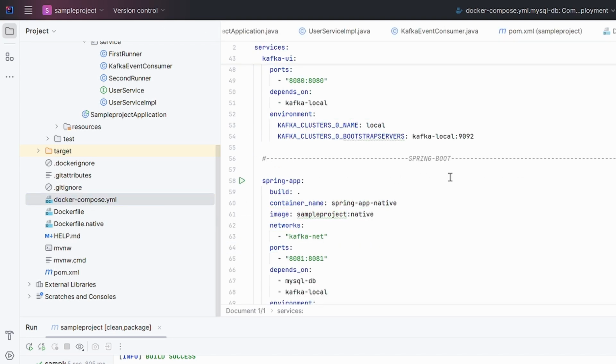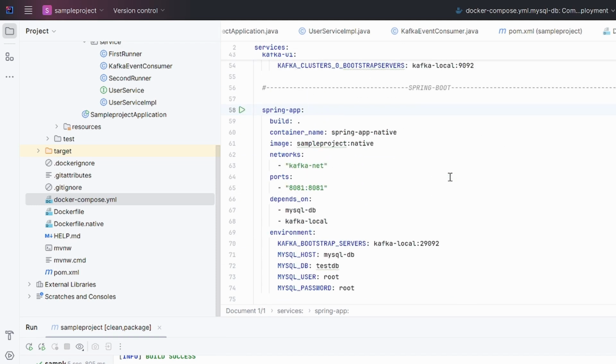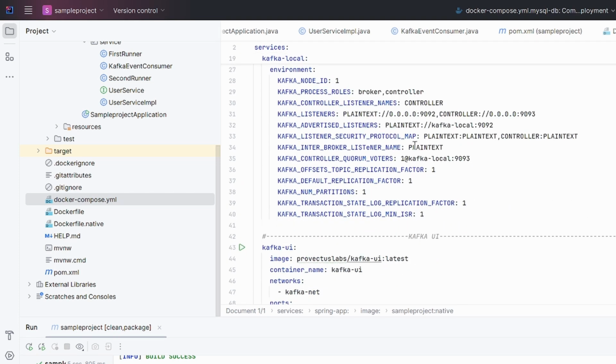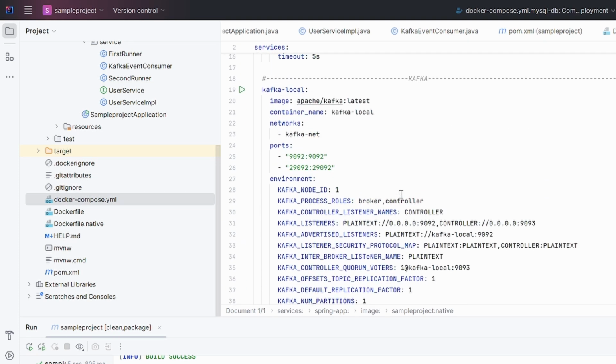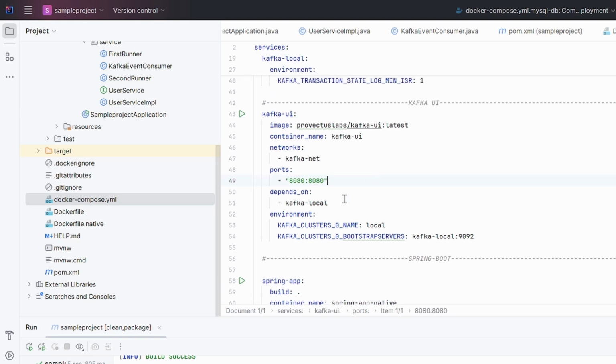Now the Docker Compose file is the same as the previous one. Like in the previous video, we just need to add this image name because we are using the native image. So this is the image name. The Kafka and MySQL DB are the same as before, so we are not changing anything anywhere.